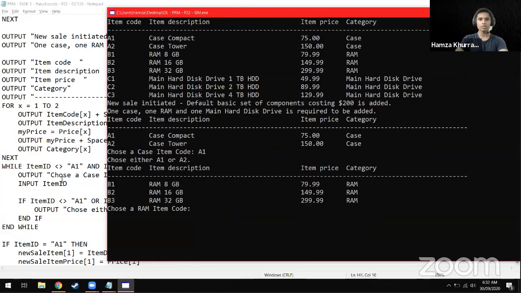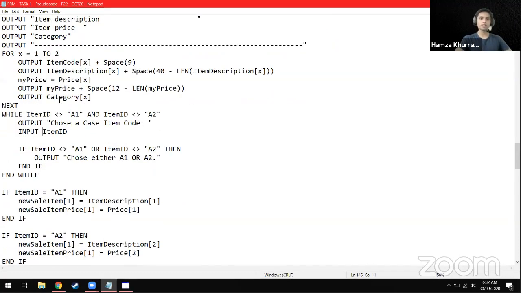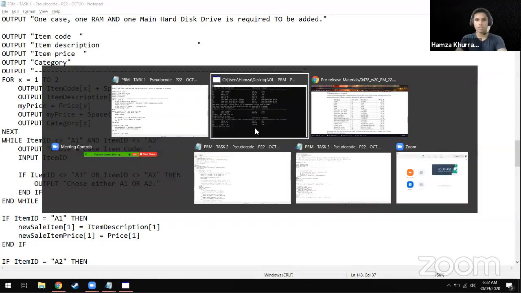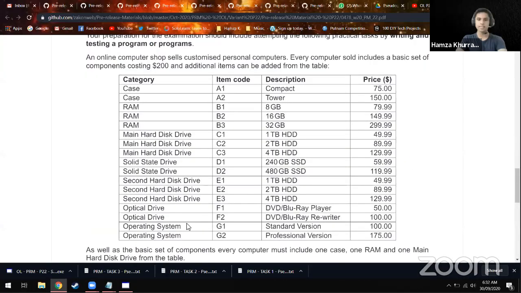Okay, when I ran this in the background, it added the corresponding prices and the description and everything. But this is what actually happened. As soon as we made an input, it ran a while loop. The code says that while the item ID is not equal to A1 and the item ID is not equal to A2, this is the validation check. In the question, it mentioned a presence check. Sorry, yes, this is the presence check.